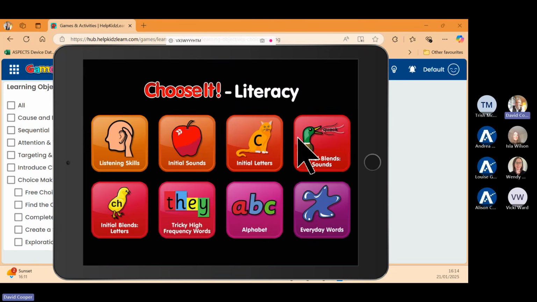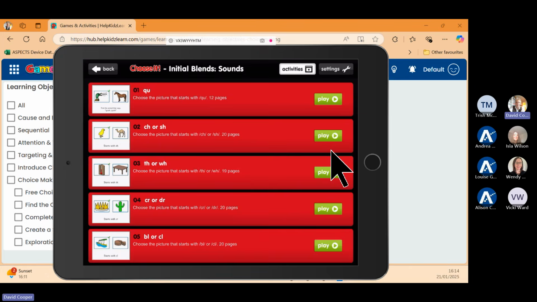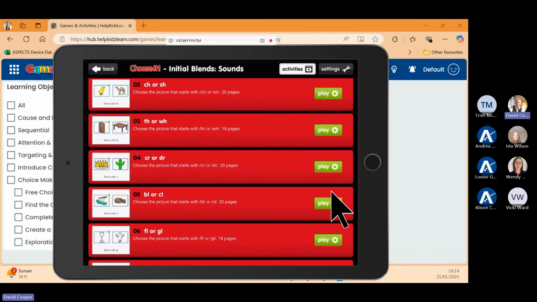And it covers, so this is early to first level. We've got listening skills, tricky words, all these things. So let's have a look at initial sound blends. So we have qu, ch, sh. I won't do all the sounds because I'll get them wrong. Let's have a look at this one with the boat.